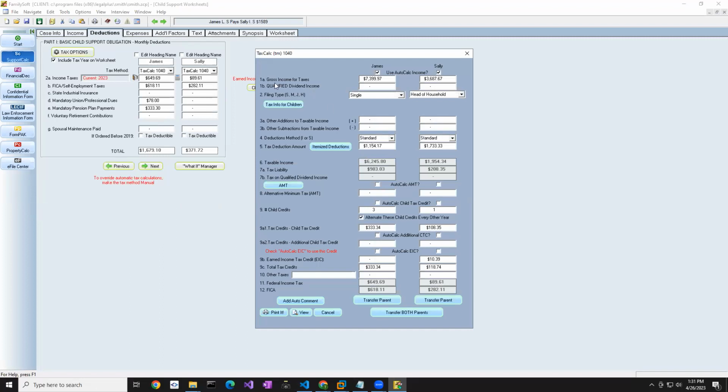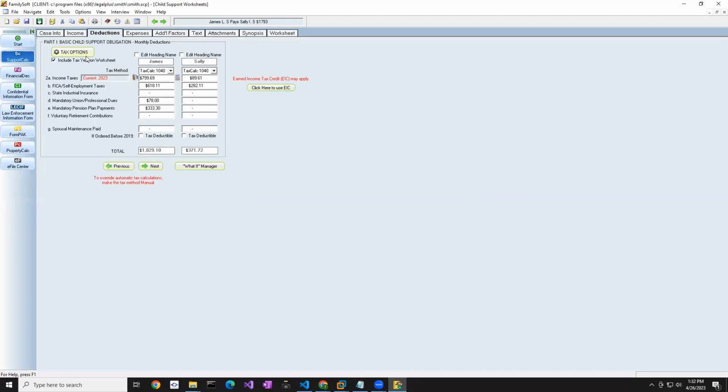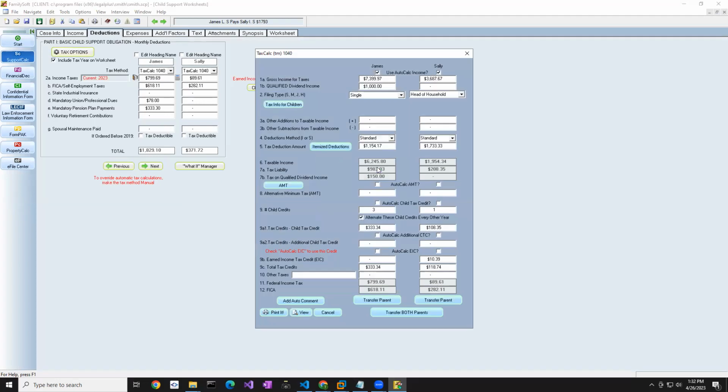So you would see on 1B here, if you had entered income as a qualified dividend income. Let me do that. Let's put in $1,000 as qualified income. Then I'm going to click on the deductions tab, tax options, tax calc 1040. And there you see the qualified dividend income shows up. You can choose the little button on the income tab of whether this is qualified or ordinary dividends. So that's another assumption the program makes that you should verify applies to your case.